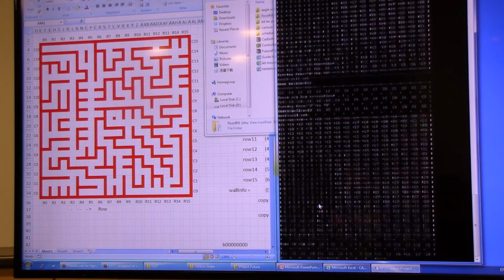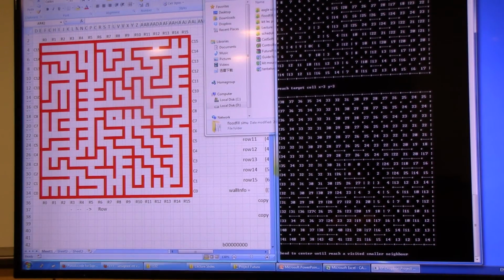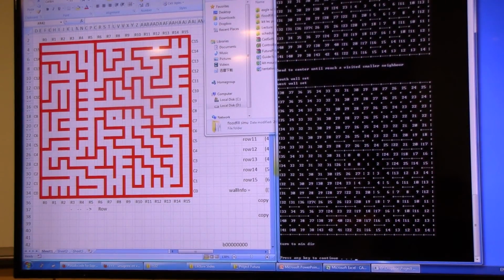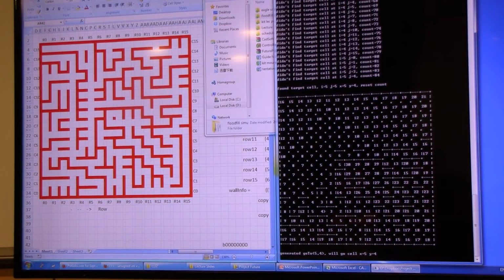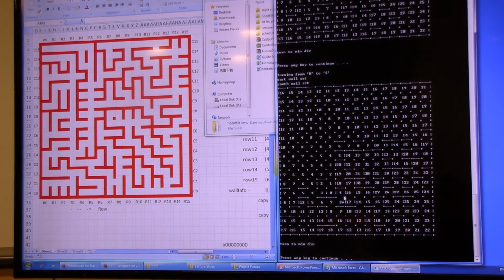It's my really old code. Okay, so it reached the cell. Now it's going back, that's just some process. Okay, so the next suspicious cell is here. And then just keep going until there are no more suspicious cells. Then it goes back to the start.